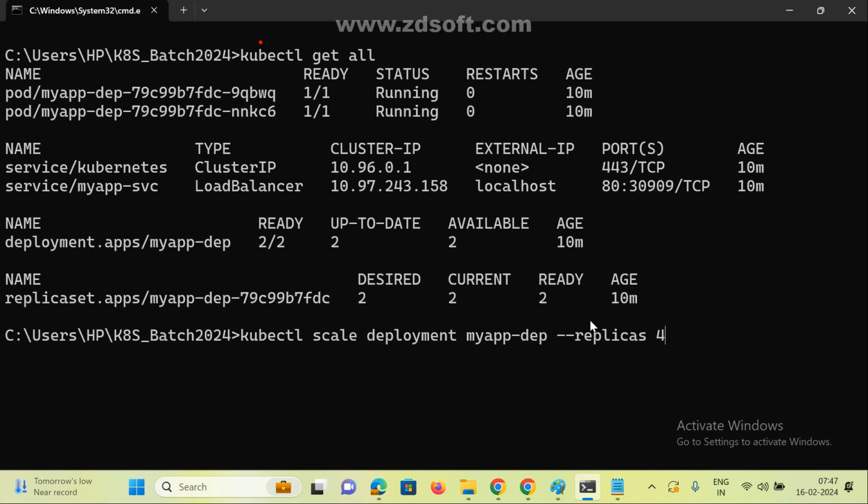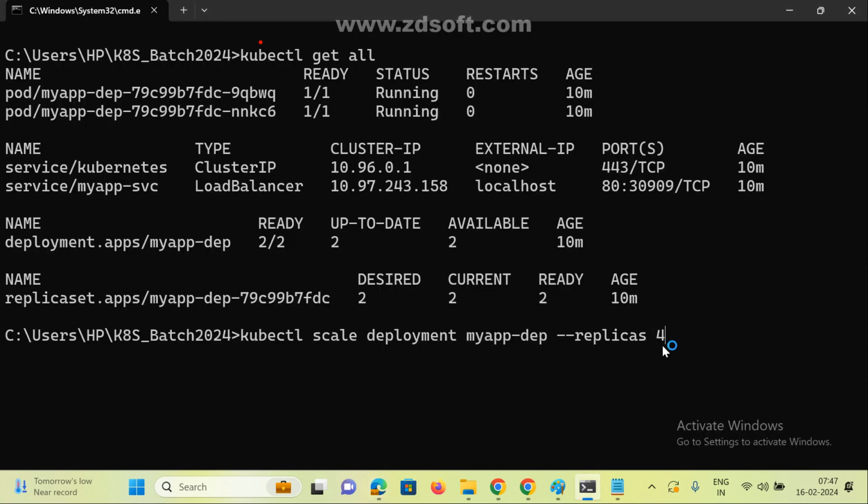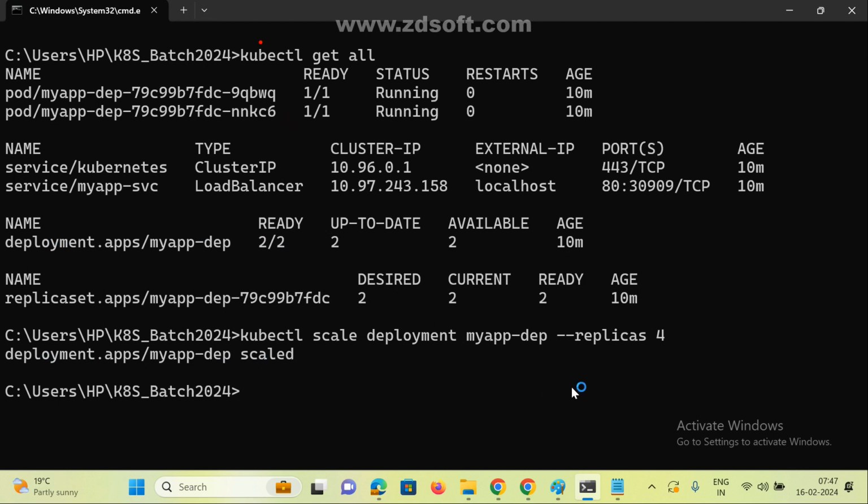Now got it. See here, kubectl scale deployment, deployment name, and hyphen replicas. How many pods you want? I am increasing. That is scale up. Now see here, the deployment is scaled. Earlier we could see only 2 pods, right? Now we can see 4 pods.